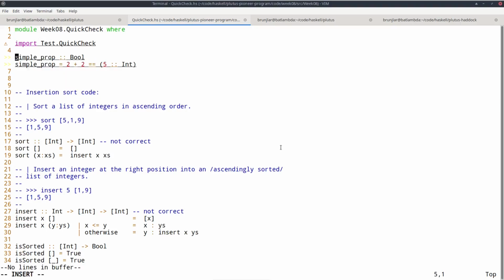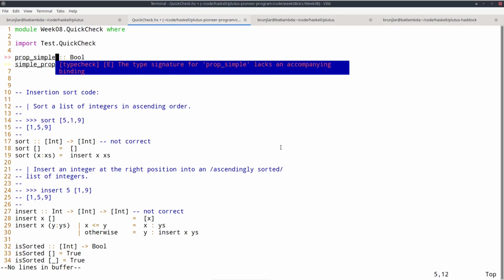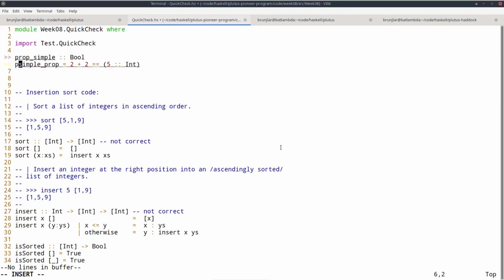Oh, by the way, I see the convention is to call these QuickCheck properties prop underscore, not the way I did it. Let's change that. Let's also make it correct again.